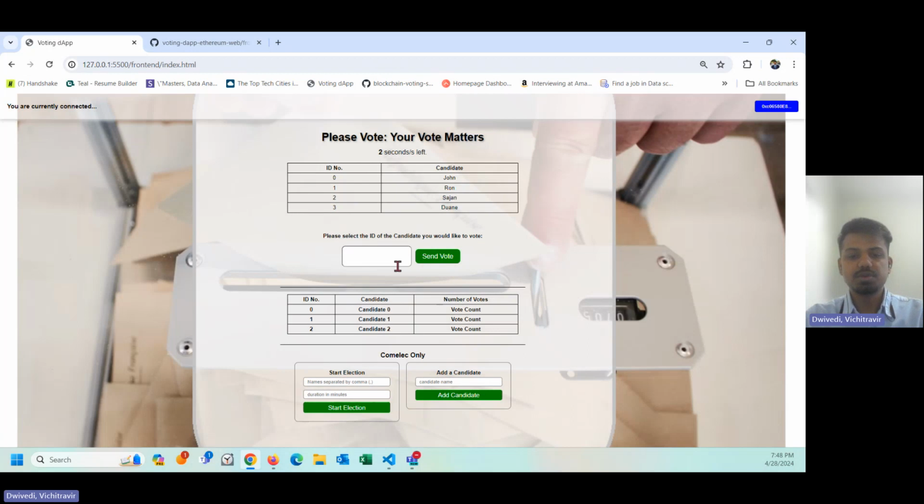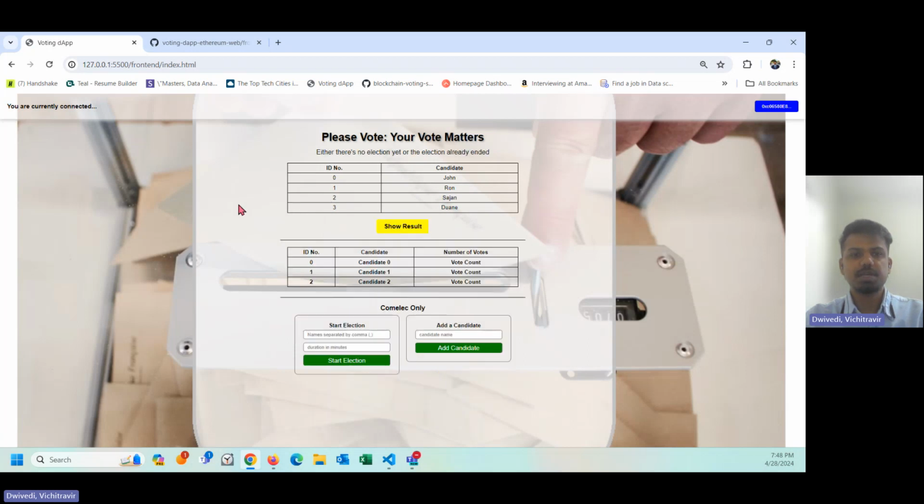Then we can see the results. So only 2 seconds are left. We are waiting for the election to complete, and in some time the election will be completed. Now, as you can see, once the election is done, only then can we see show result, and these results can only be seen by the owner. So this platform is also easy to use, smooth in transactions, and very secure.